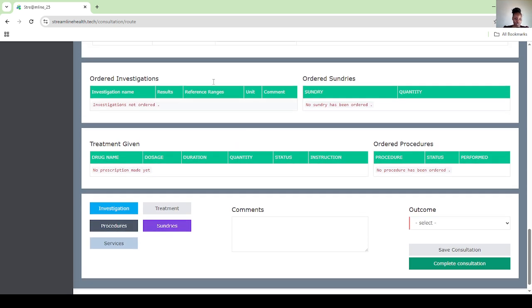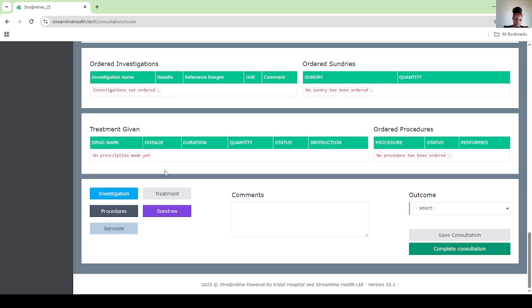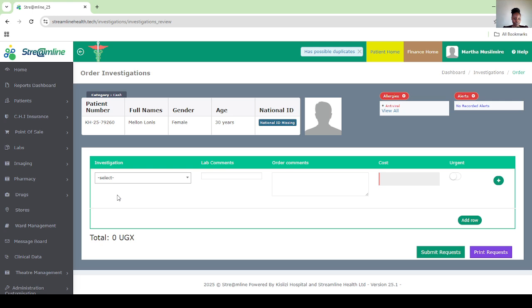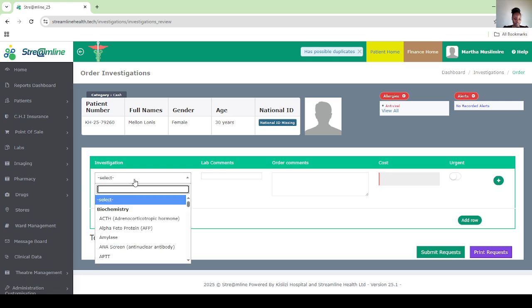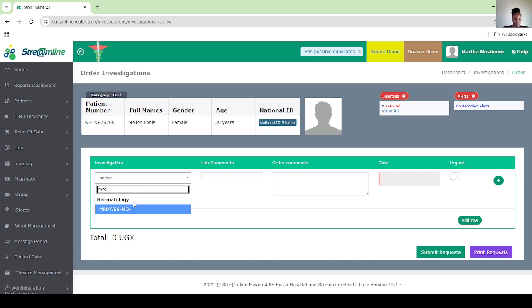We have this section that has investigations, treatment, ordered sundries and procedures. Each will appear in its own section. To order for an investigation, use this investigations button and click on it. Then go ahead and select the investigation from the drop down.